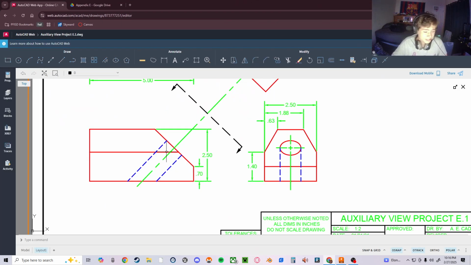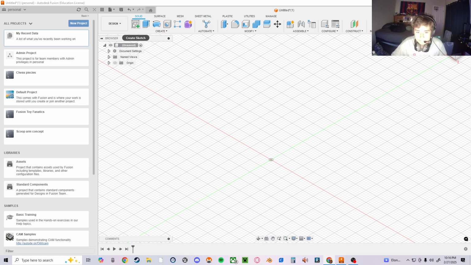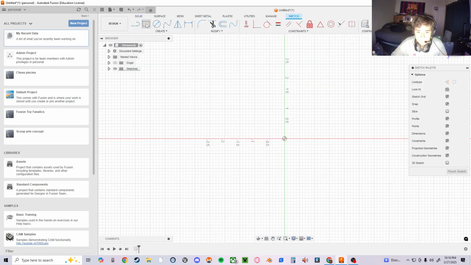By the way, the reason why I sat inside for like 10 minutes was because I was trying to figure out whether the .70 and the 1.4 really did mean anything, because it didn't really make any sense. But we're just going to go ahead and model now.